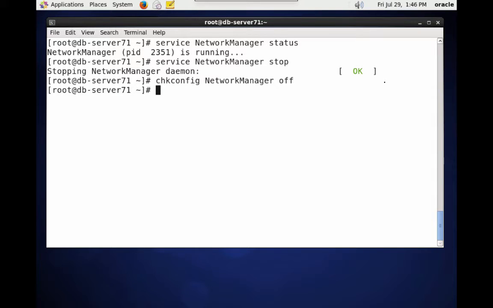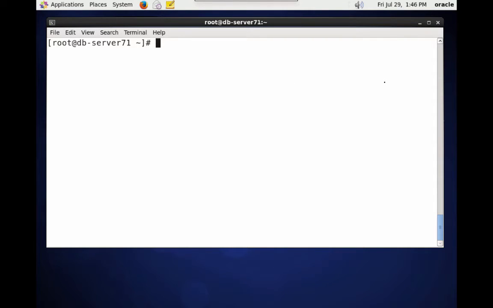Okay, good. So now we have stopped and disabled our network manager. And also what we need to make sure is that if we have any NICs or network cards, or network interfaces, that they are not managed by network manager. So to do that, let's look at the network configuration for our network interface.